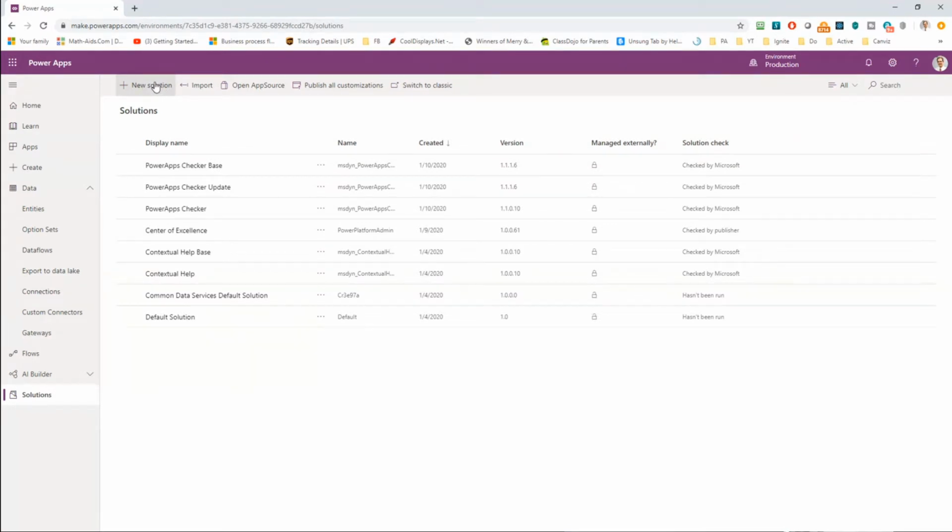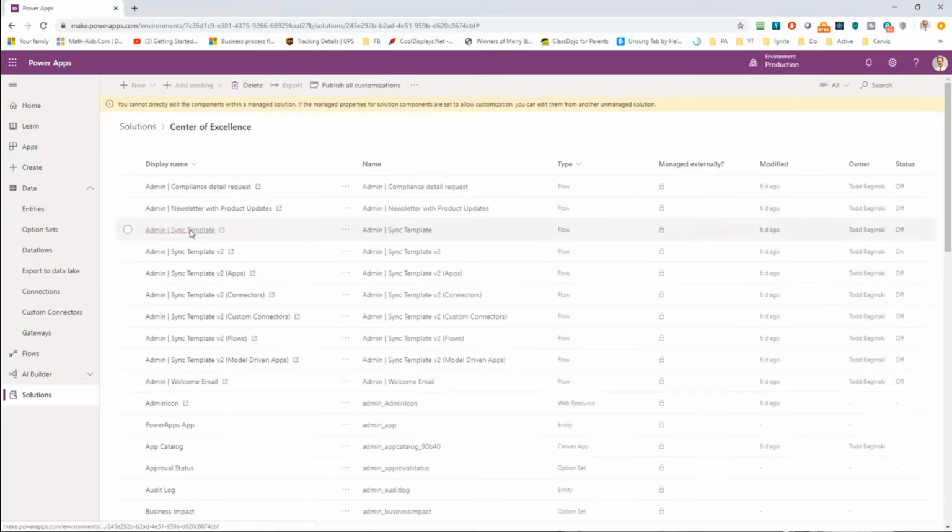But before I make a new solution, I want to show you an example of a really complex solution. And that is the one for the Power Platform Center of Excellence. And this is also part of the ALM and governance story.